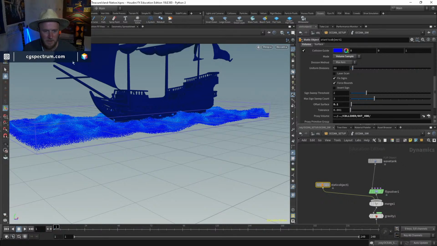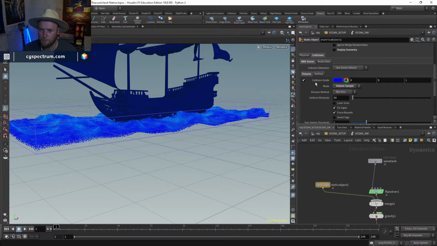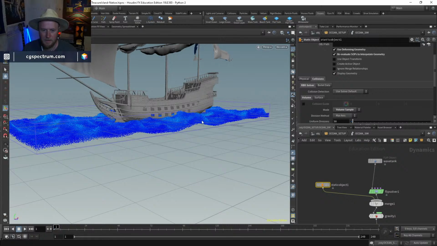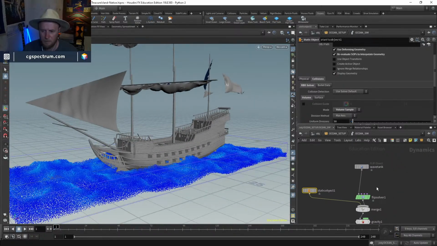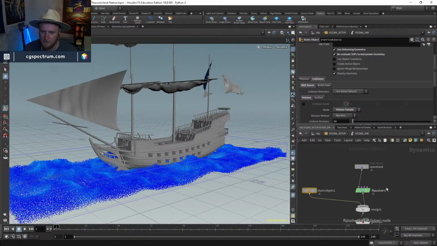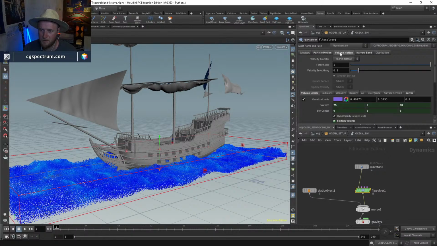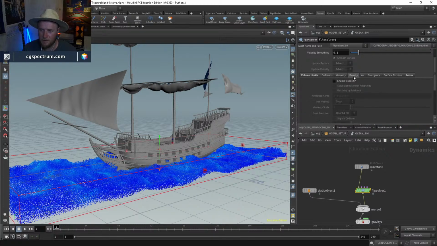Hey, look at that, we even got the sails when we did that. So that's pretty cool. This is going to be slow now with the collision in there, but let's see what we get. Check the flip solver as well, see what that's doing. It's set to splashy, which is good, as opposed to swirly, so we'll get nice ballistic behavior.